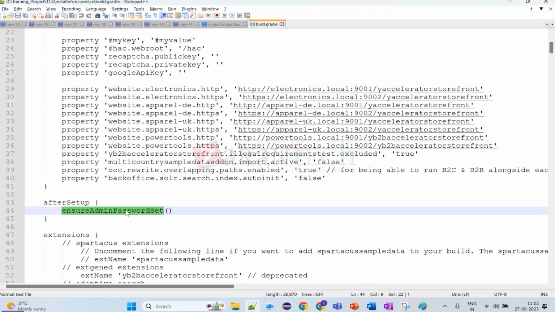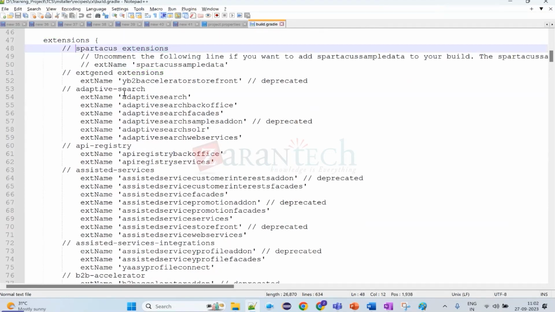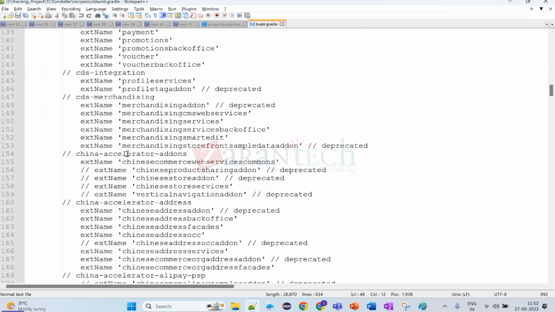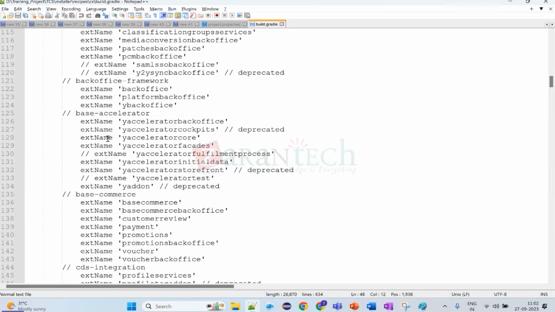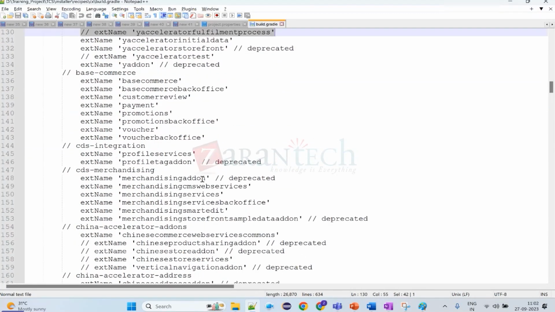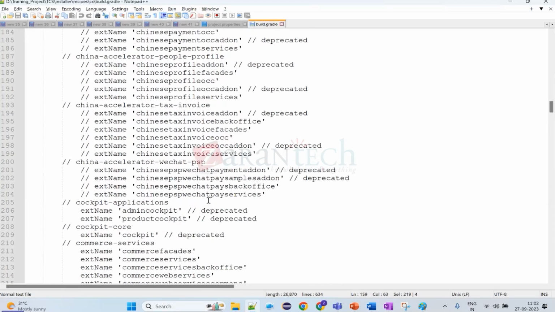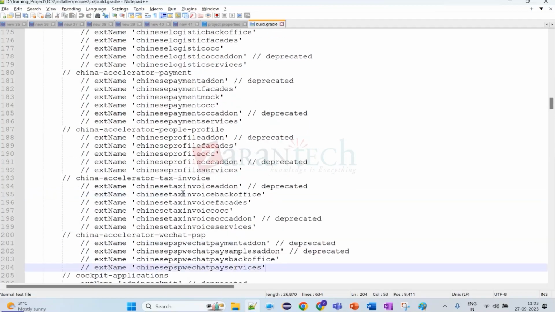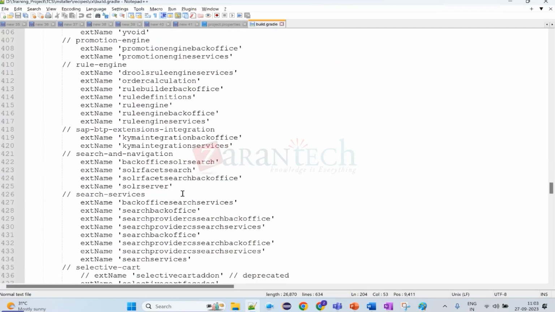After setup, now this is extension. An extension is nothing but a project. When it creates one more file, like local extension.xml, it will write these extensions there. Some extensions are commented out, meaning these are China related and not relevant here. Commented means they are not going to be written there. So these extensions are going to be written. I will show you how, one by one.